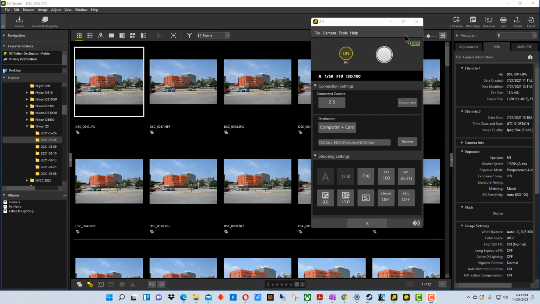Today I thought I'd show you how you can use tethering with NX Studio from Nikon. Tethering is when you take a USB cable and connect your camera to your computer so that you can control the camera remotely and so that you can offload the image files directly to your computer. In order to do this with NX Studio, you need to download a free program called NX Tether, which is also from Nikon. And you can Google where to download that, but I'll also leave a link to where you can download NX Tether in the description of the video as well.